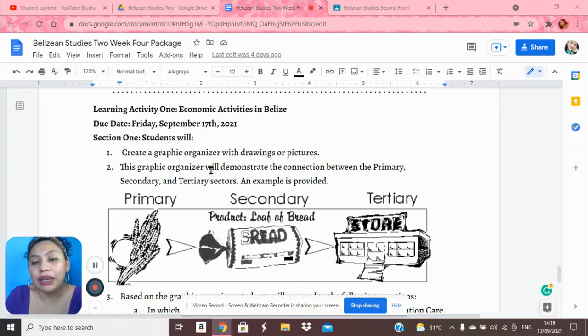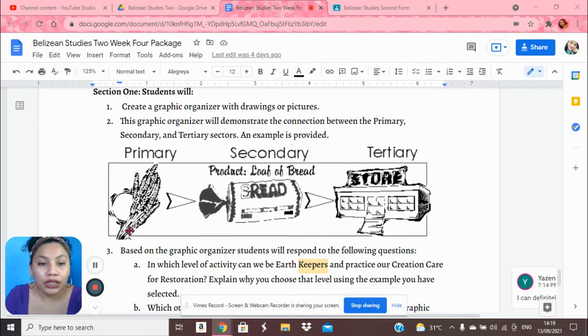This graphic organizer will demonstrate the connection between the primary, the secondary, and the tertiary sectors, as provided in this example. In the example I'm giving you, I do not want the same example, so you have to make your own. I start with a primary sector example, which is wheat, so it's a crop. My secondary sector is what I can create out of wheat, and I can make bread. And then my tertiary sector is a service that has a connection with the bread, which is a store where they sell the bread.